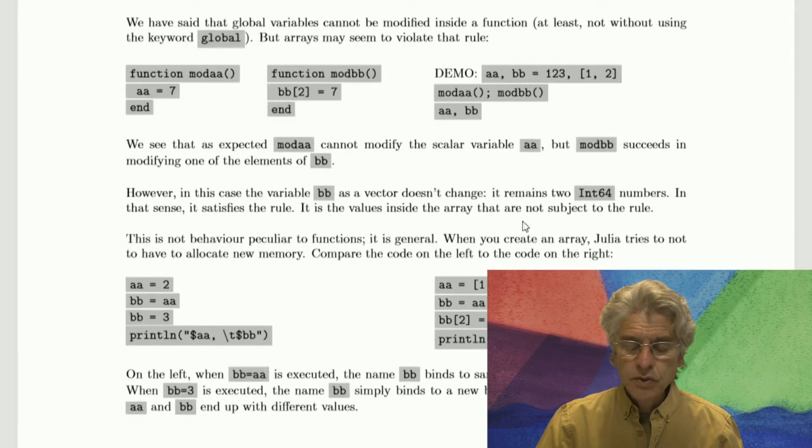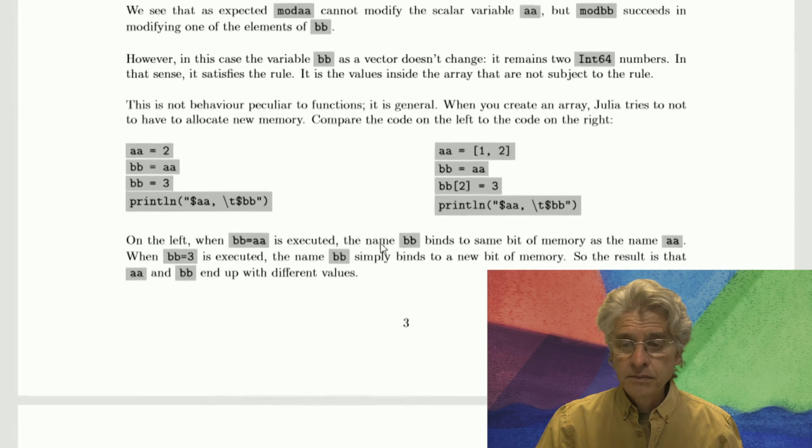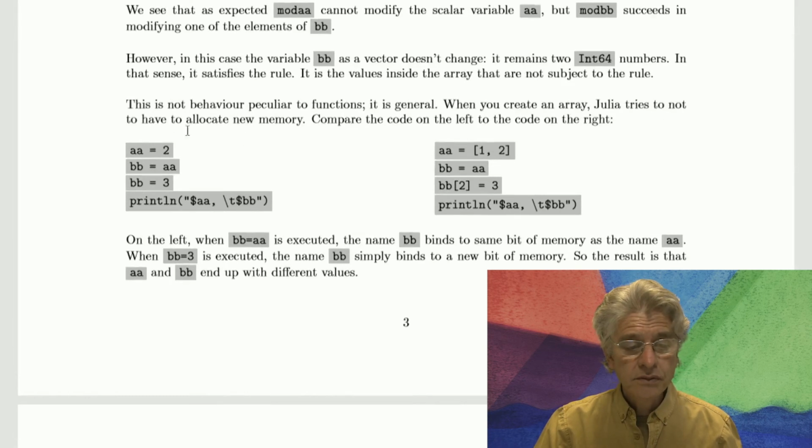Why are we allowed to change a vector, although the vector is not declared global? BB is not declared global, but we can change its elements. This is actually not peculiar to functions, it's general behavior. When you create an array, Julia tries not to have to allocate new memory. So let's look at the code on the left here. AA is 2, BB is equal to AA, and BB is 3, and then we println the value of AA, we tab, and the value of BB. Remember that the dollar is a string interpolation.